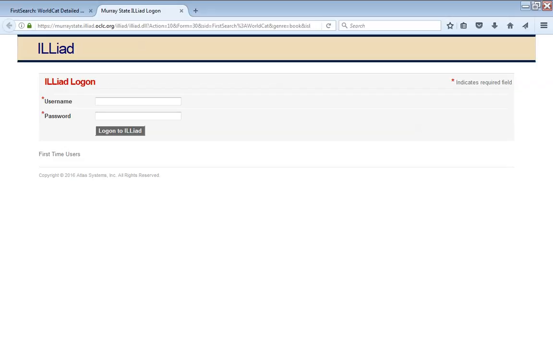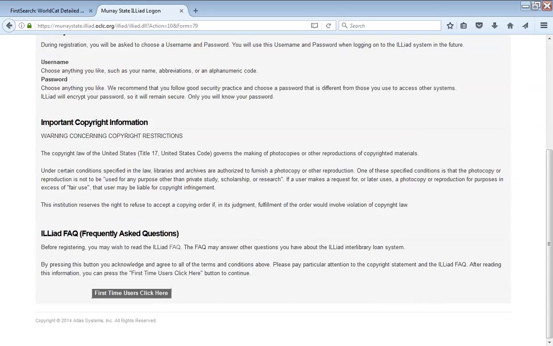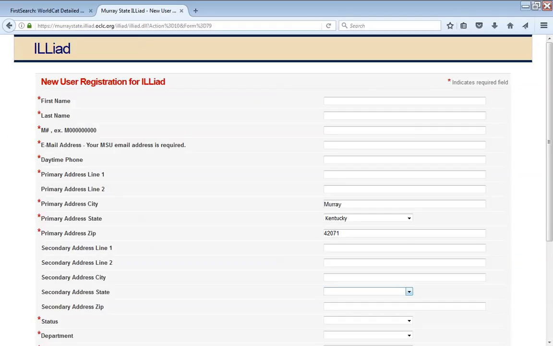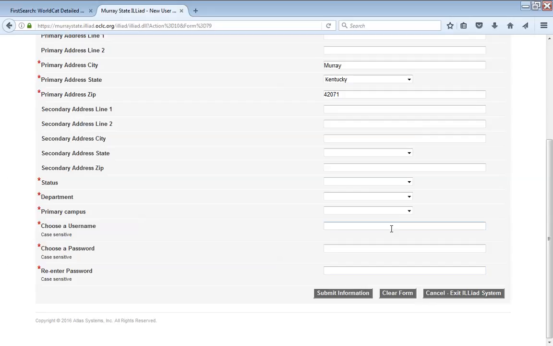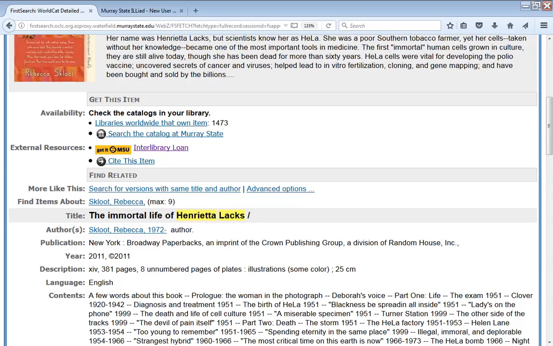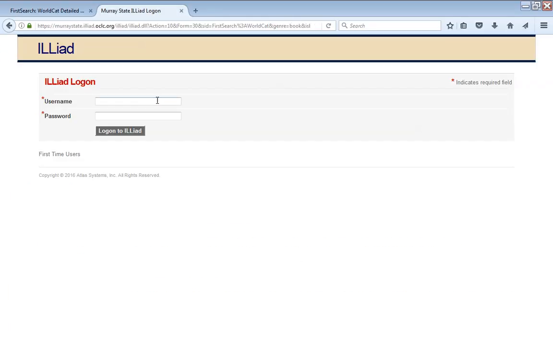Have y'all used Interlibrary Loan before? Okay. If you haven't used it before, you just go to First Time Users, and you read all the copyright information, and then you fill out this registration form, and you just do that once. Then at the bottom you'll put in a username and password for your ILLiad account, and that can be anything. And then once you've done that, whether you're in the databases or whether you're in WorldCat, you can simply log in and order books or journal articles.